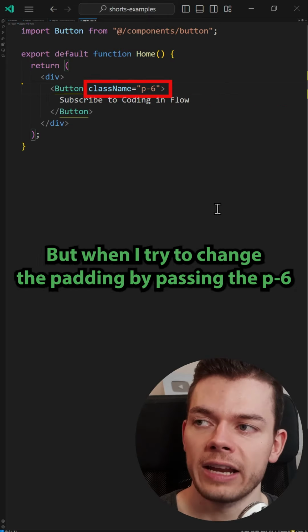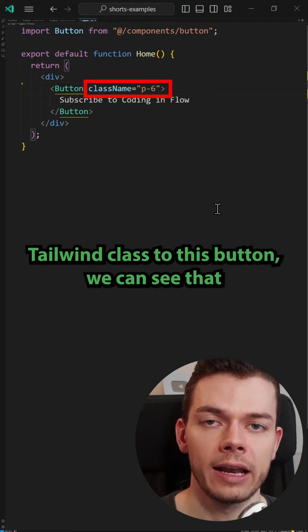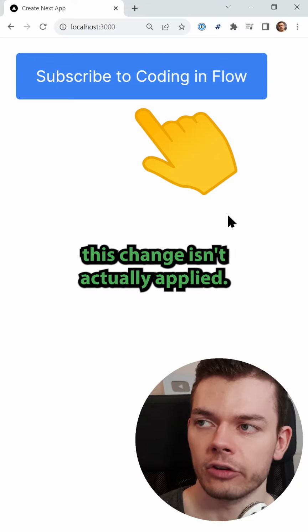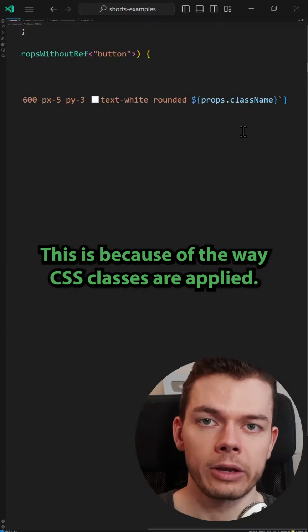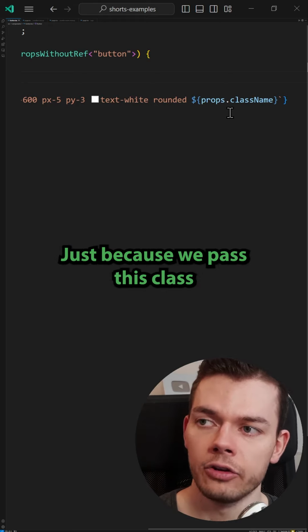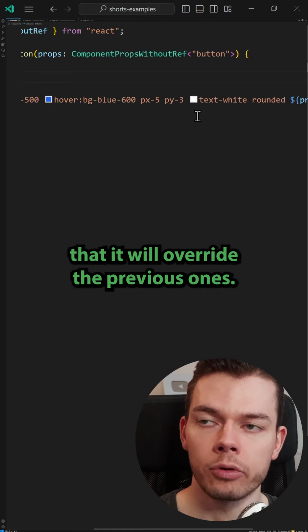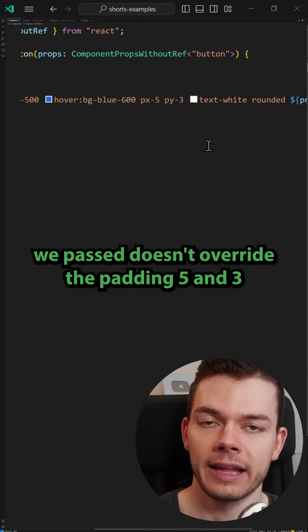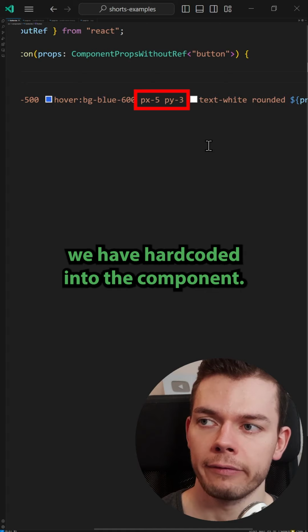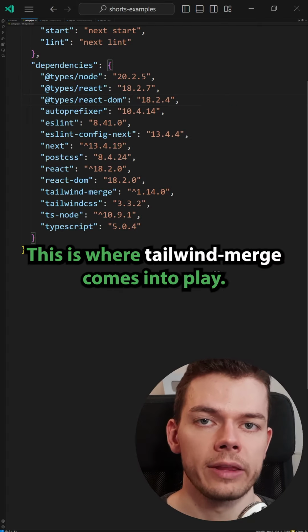But when I try to change the padding by passing the P6 Tailwind class to this button, we can see that this change isn't actually applied. The padding hasn't changed. This is because of the way CSS classes are applied. Just because we pass this class as the last value in the class name string doesn't mean that it will override the previous ones. So the padding 6 we passed doesn't override the padding 5 and 3 we have hard-coded into the component. This is where Tailwind-Merge comes into play.